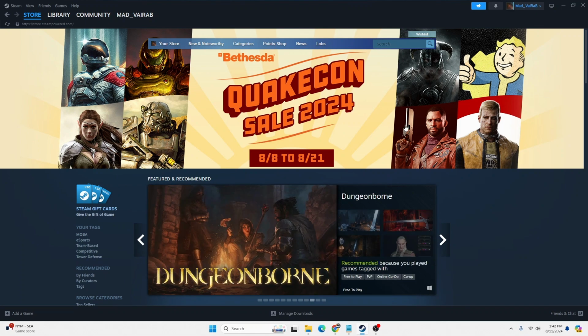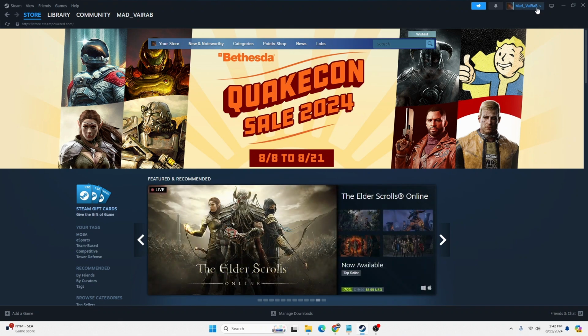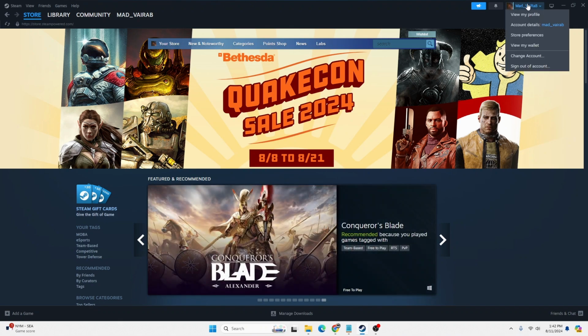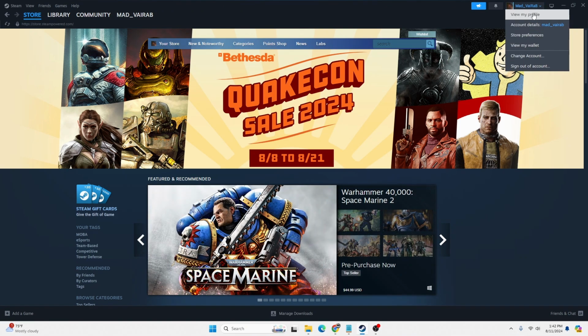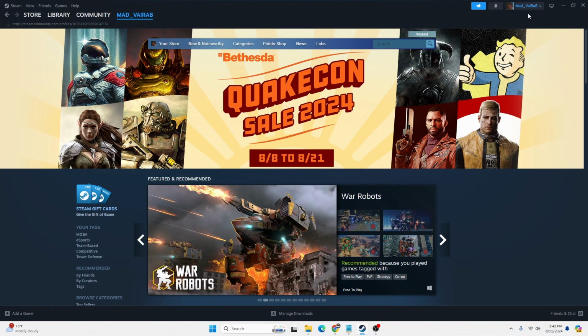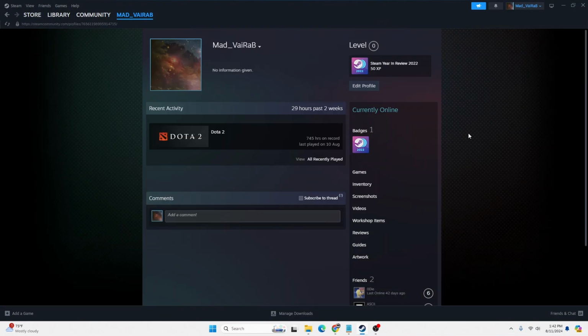And on this interface guys, at the top right corner of the screen, you can see your username available for us with the drop down arrow. Click on your username at the top right corner, and this kind of interface will appear where you can see the view my profile option over here where my mouse is currently hovering. Click on the view my profile, and this kind of interface will appear.